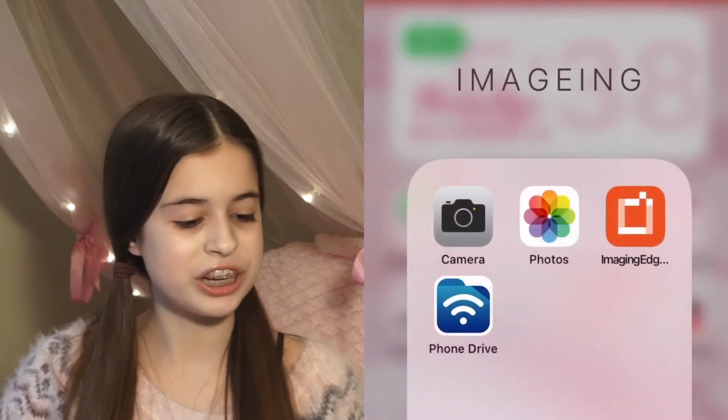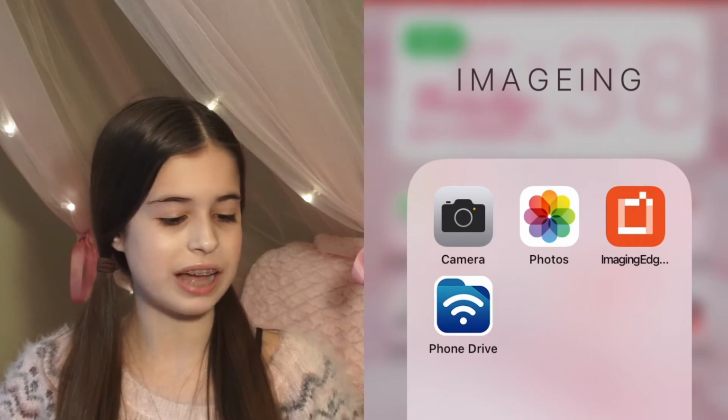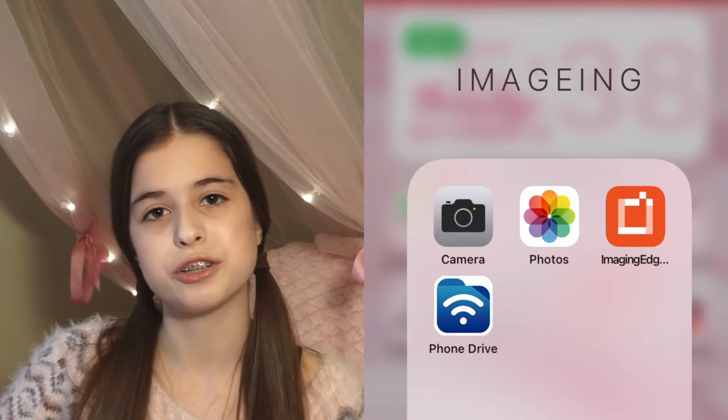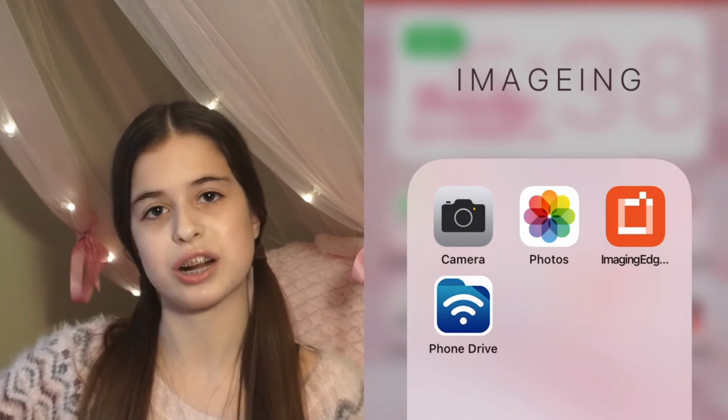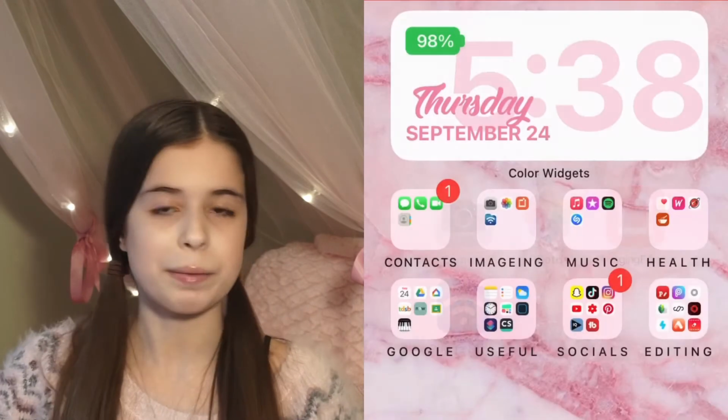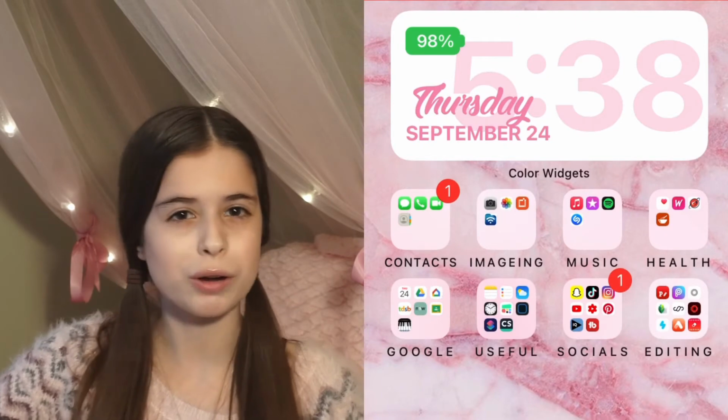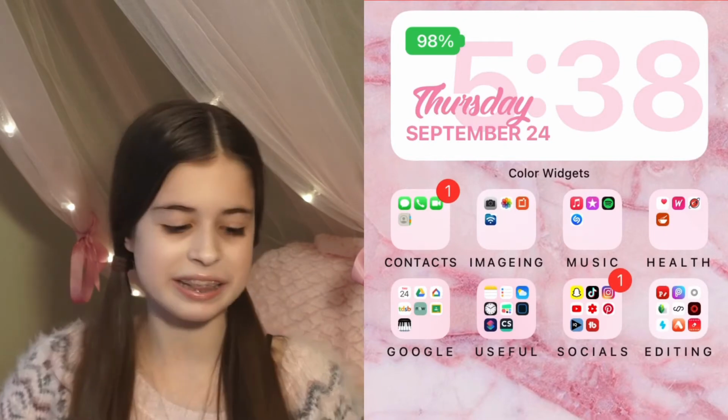Next, I have imaging, so I just have camera, photos, imaging edge. That's what I use to transfer things from my camera to my phone, and then phone drive, which I use to transfer things from my computer to my phone. I recommend having everything that you use with photos or to take photos in that folder.